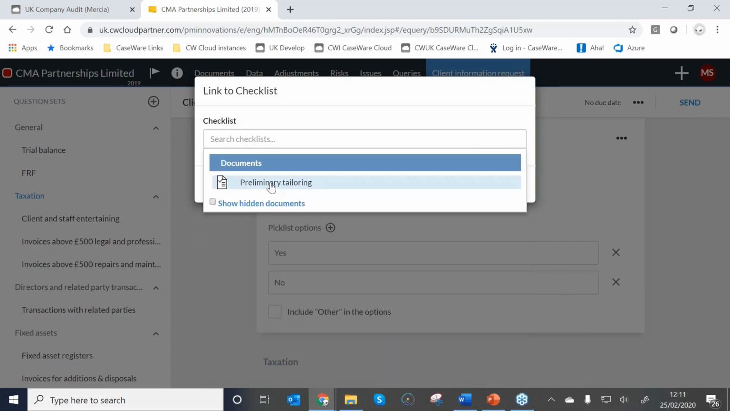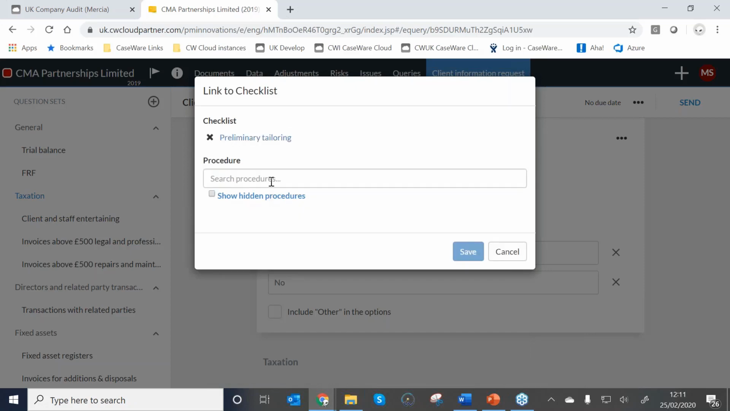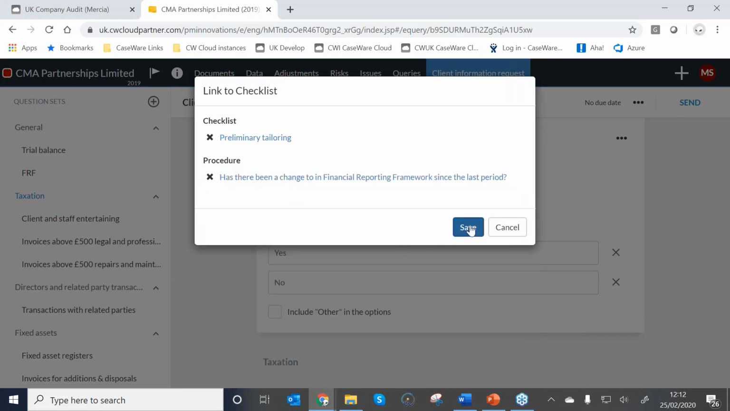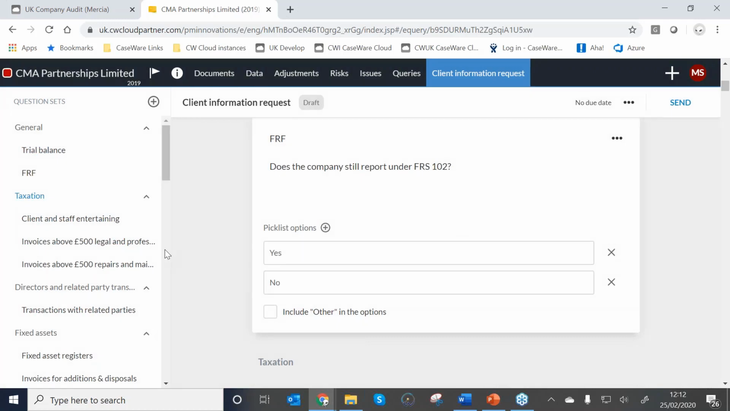In this instance, I'm going to select preliminary tailoring. And from here, I can select which procedure I want to respond to or use this to respond to. I can see here my financial reporting framework. If I click on save, that will now link it. So any response I get from the client will show up underneath that particular question. It won't go through and respond to the question within my audit file. It will just aid me with my response moving forward.